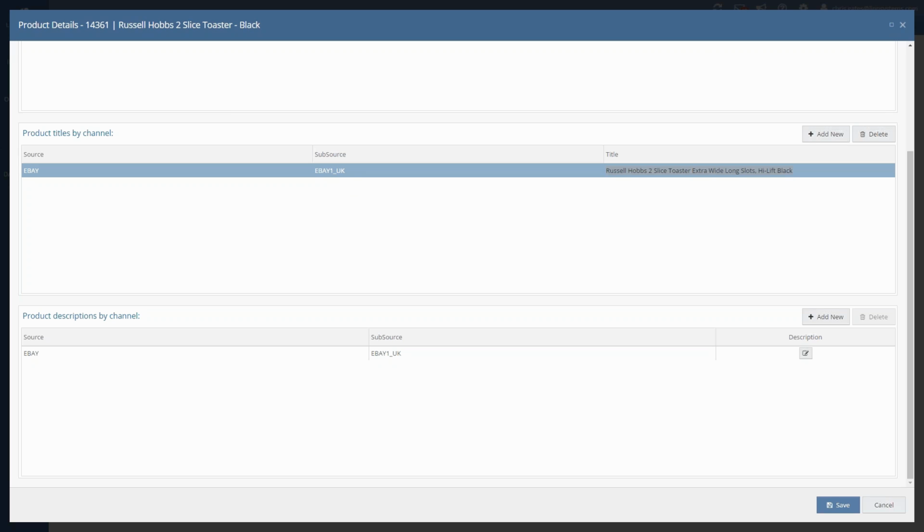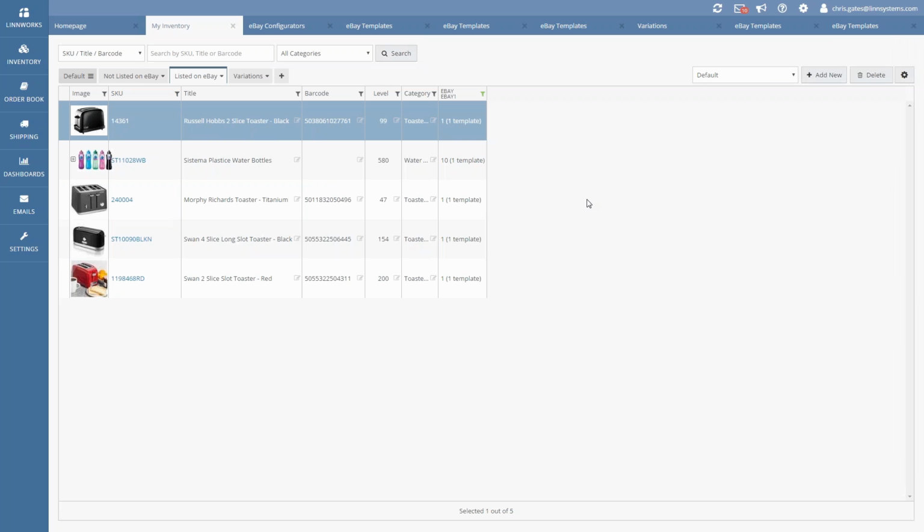What else have we got on our questions? Let me just scroll down. Is it possible to create a configurator from existing listings? Not at the moment through Linnworks.net. If you go into Linnworks desktop, there is a feature that will allow you to list backwards, but it's not very fast. It's not a speedy process to go through.